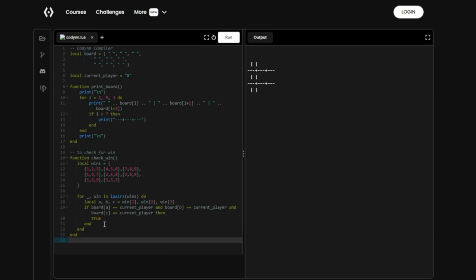So now I hope you understand this logic. Since we have every possible winning combination inside our wins table, which will be contained inside each win, if A, B and C, that is our winning positions, are filled in the board with our player's marks, that player will have won. So if 1, 2, 3 are all filled with our current player, that is X symbol, if it's X, X, X, then the current player, that is our X, will win.